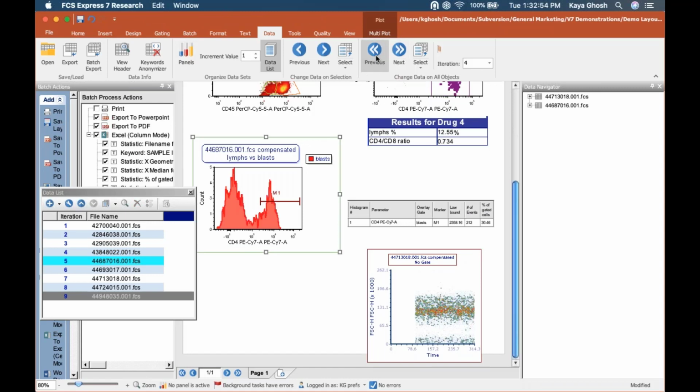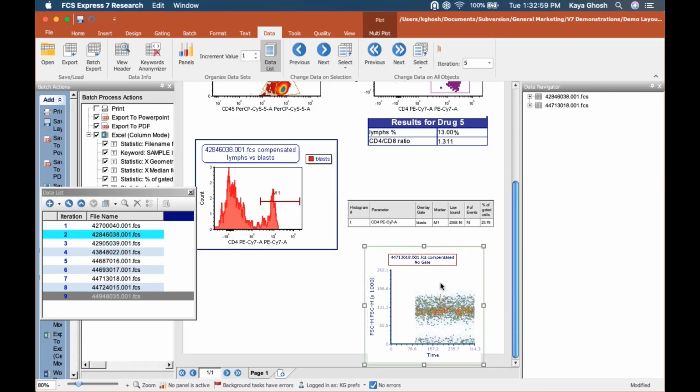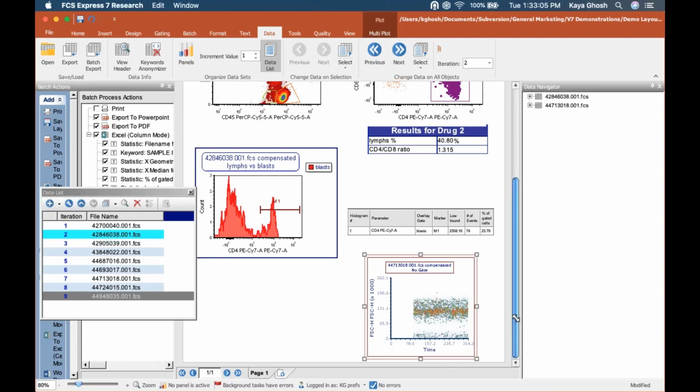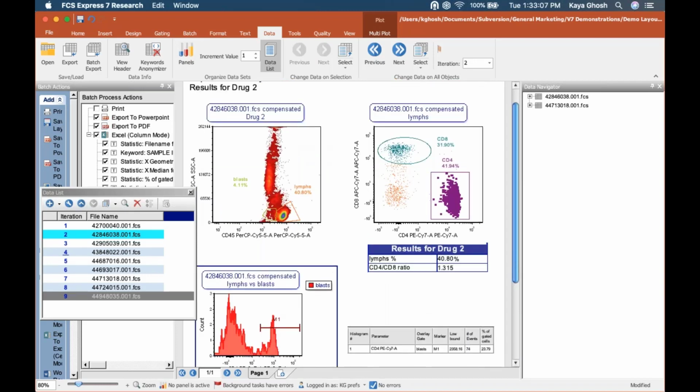Go next and previous, and you see everything's changing just fine, but this one is not, this density plot that we put down here. Okay, so that's how you would anchor a plot in your batch process.